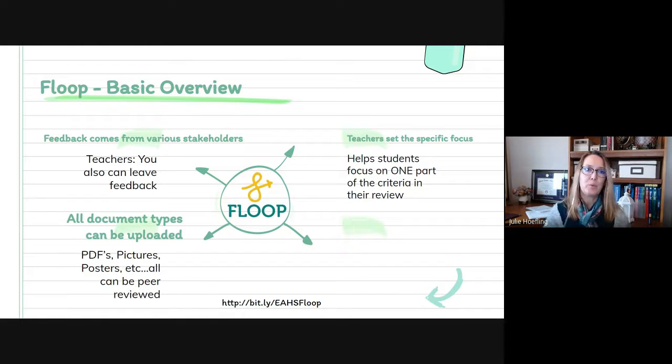So when you run a peer review, you have the students focus on one part. You don't say to them, take a look at this paper and give some feedback. You have them narrow in on one part that you really want to focus on. For example, writing this paper, we're going to look at the thesis today, or we're going to look at the conjugation of the past tense. They look at just one aspect, and that helps them not feel overwhelmed.